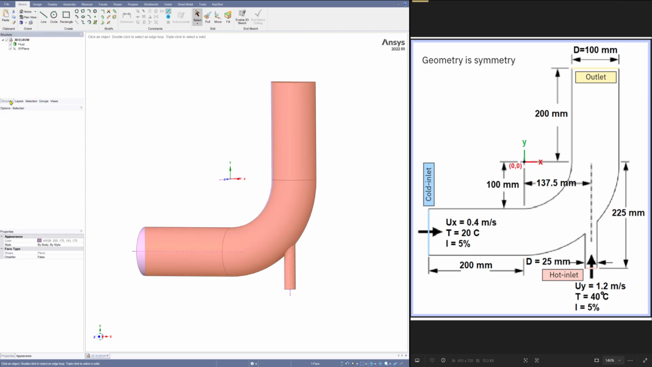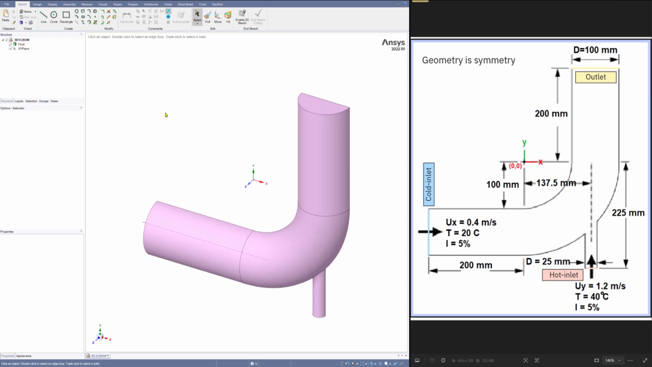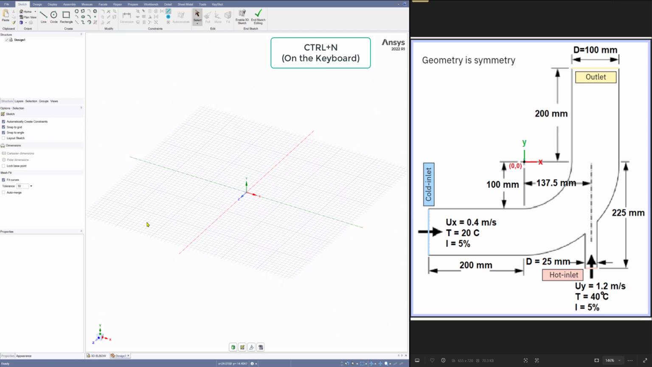So I can now start to create this geometry from scratch. I will use Ctrl N on the keyboard to create a new design here. As you can see, this is in the XY plane, and this is the origin point of this sketch. So for example, this point is located at minus 200 and minus 100 in x and y.